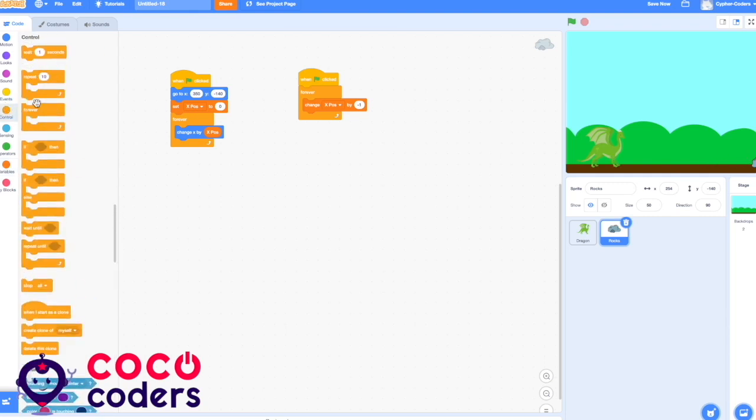So I'm going to go to control to use my delay, my wait block, and here I'm going to put 0.1. If at any point you want your game to be slower, you can increase this number here. Or if you want it to be faster, it's not quite going to be possible. So now when I press the green flag, you can see the block is moving across. But at the moment, it only does it once. We will fix that later in our project.